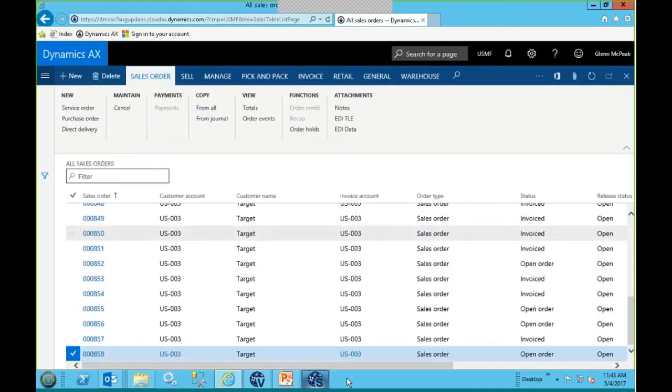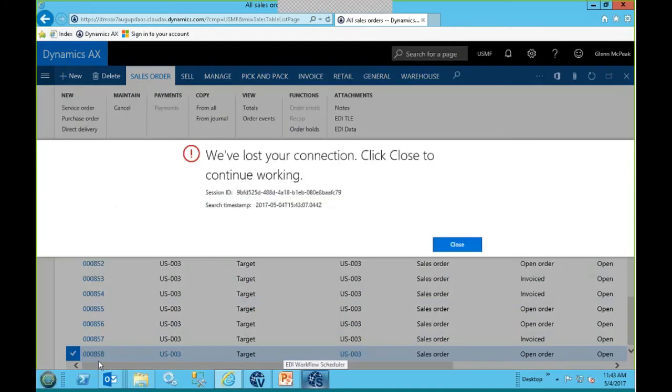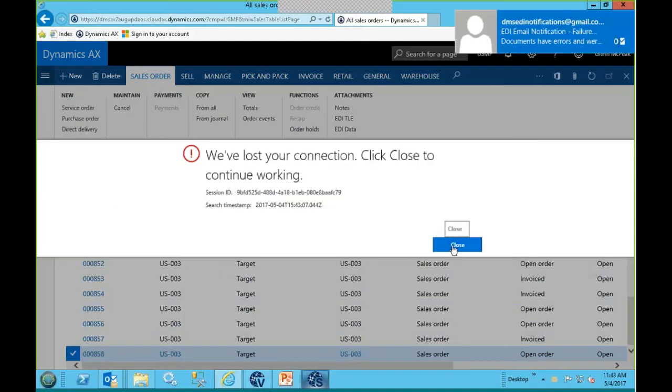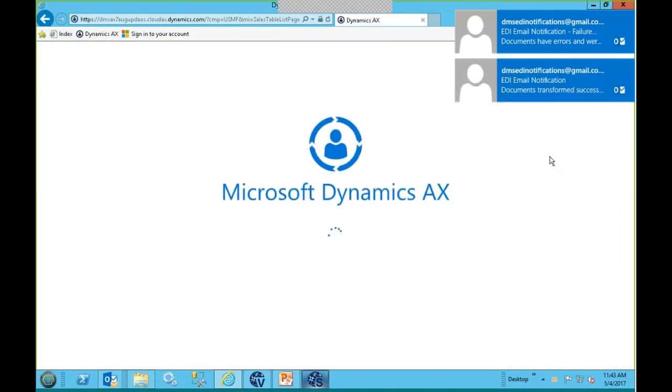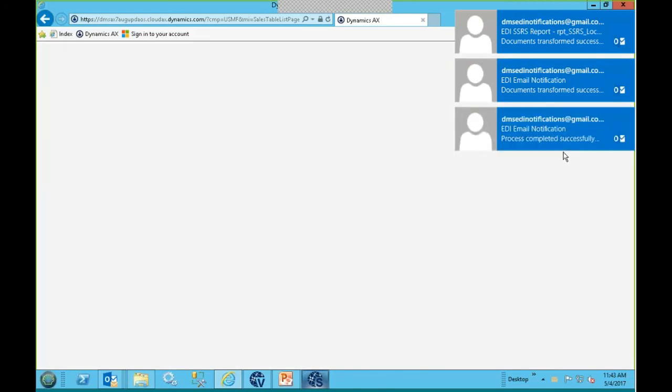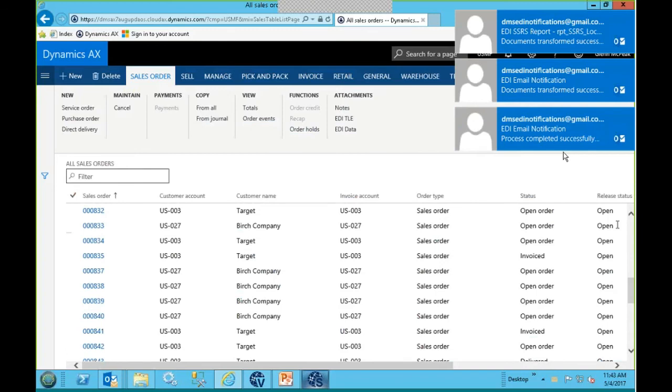So I'll hit the refresh button like this, and you notice that my most current, oops, I lost my connection to D365. Let's try it again. You'll notice that I'm also receiving notifications of documents flowing in, so I'm actually receiving emails too.